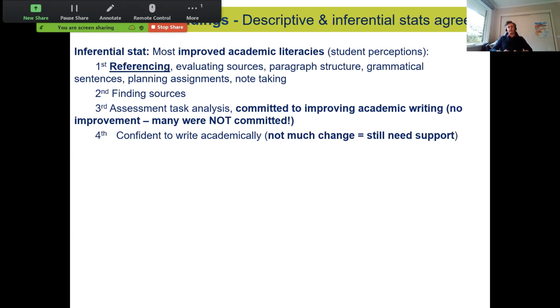Funnily enough, a lot of students, there was no difference between whether they were committed to improving their academic writing at the beginning, or they were committed at improving their academic writing at the end. So I think that's really interesting, showing that a lot of students aren't really focused on these academic literacies. They really do see them as an extra. They're focused on passing the unit. So I think there's probably another research paper in that.